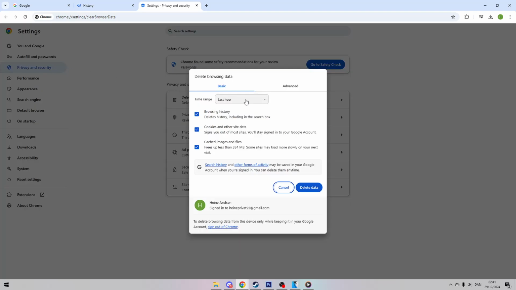Step 5. A new window will pop up. Here you can choose the time range for which you want to clear the history. If you want to clear everything, select All Time. Step 6. Make sure Browsing History is checked, and you can also select other types of data to delete like cached images and cookies. Step 7. Click on the Delete Data button, and voila, your browsing history is gone.